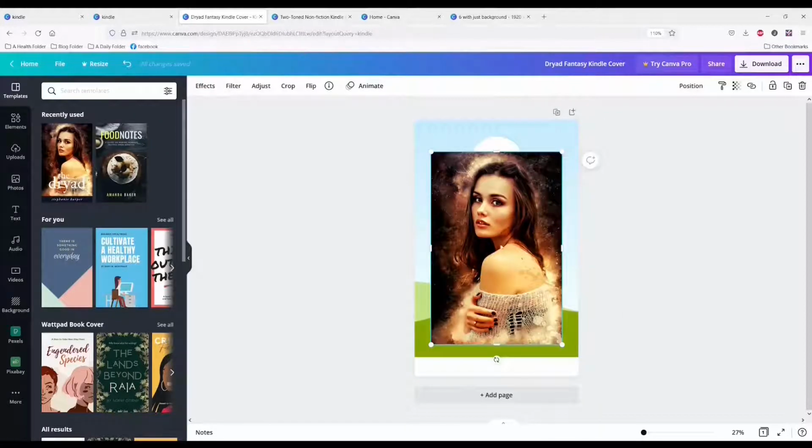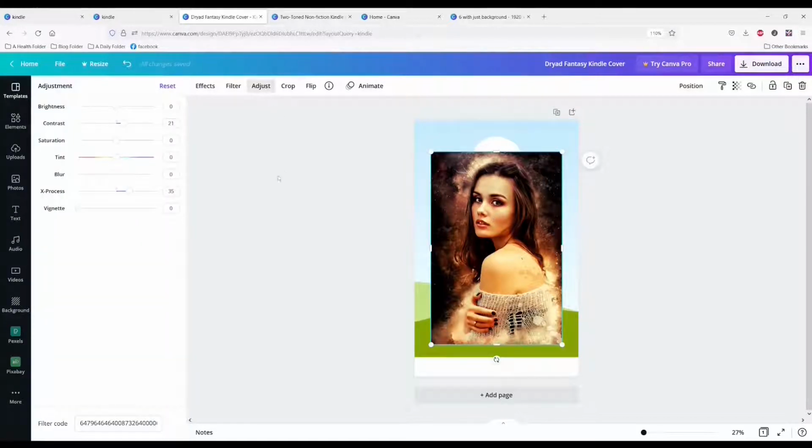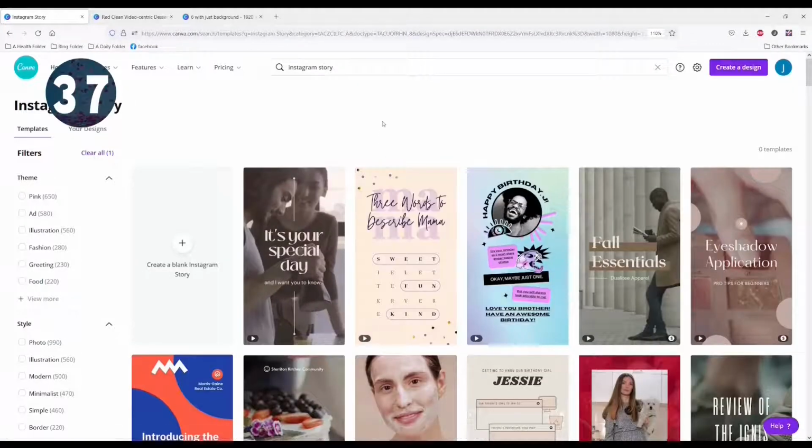Detach image. So this one's in a frame. You could actually use this and put your own picture in there. Adjust. For this one, contrast and X process were both adjusted. Our next template we're going to look at is for Instagram stories.